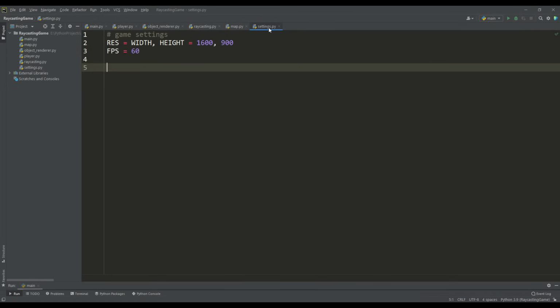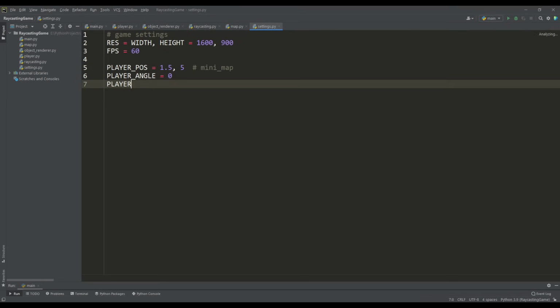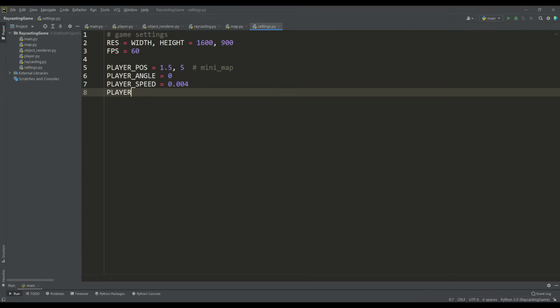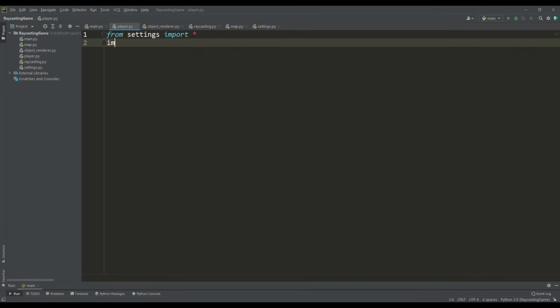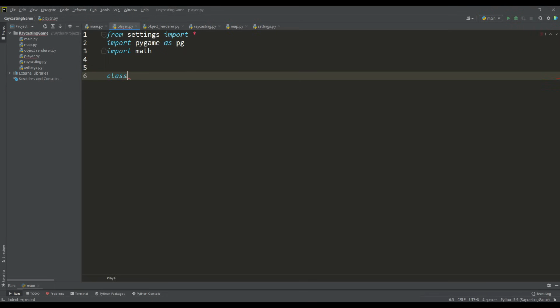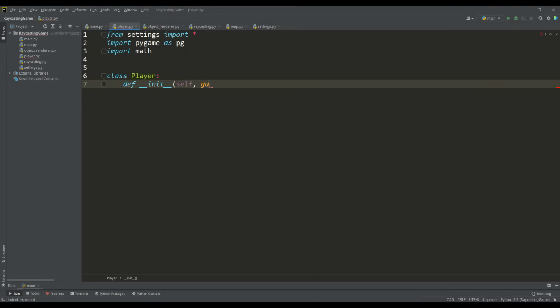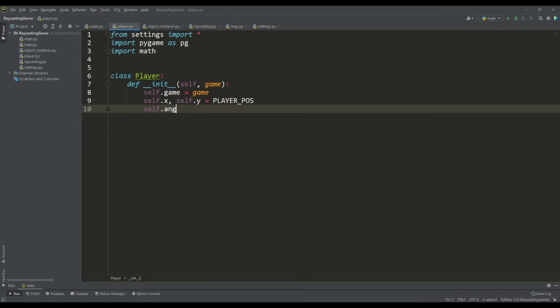Before moving on to the player file, let's set the initial settings for the player. We will define the position of the player on the map, the angle of his direction, the speed of movement and the speed of rotation. Then in the player file we import the settings file, and we also need the Pygame and math modules. Let's create a player class, in the attributes of which we will take an instance of the game, x and y coordinates of the player and the angle of his direction.